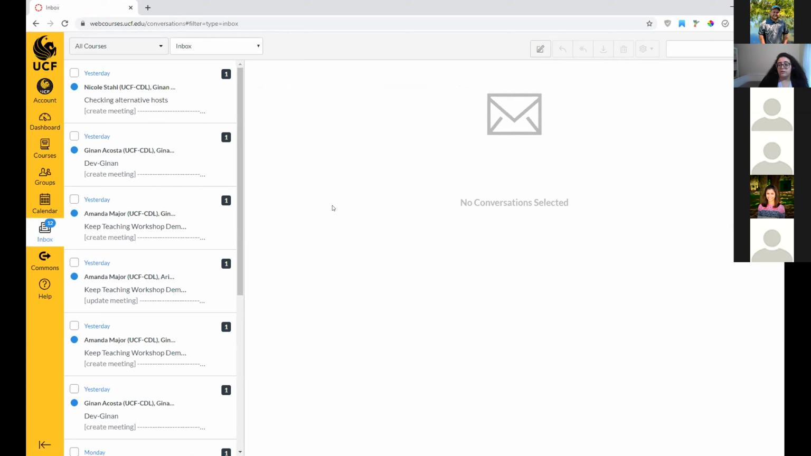You can also use this to message all of your students. What'll happen is they'll see it in their inbox in Web Courses at UCF, and if they have notifications set up, they may also be notified by email or on their phone in the app and things like that. Let's go back to our dashboard and go back to our course.